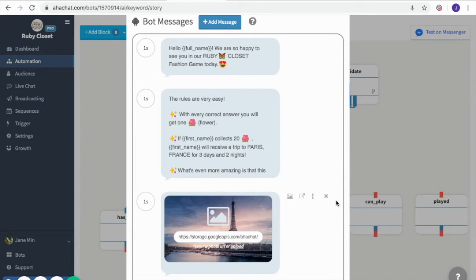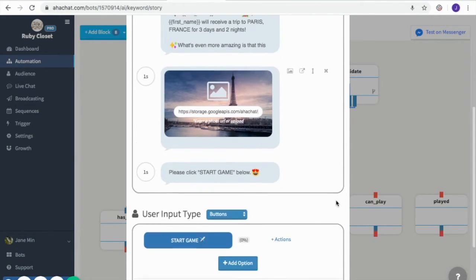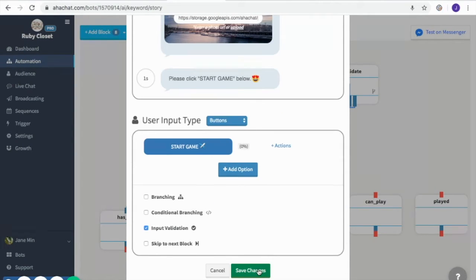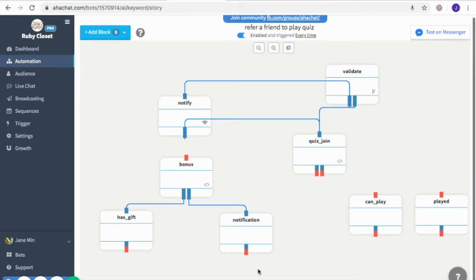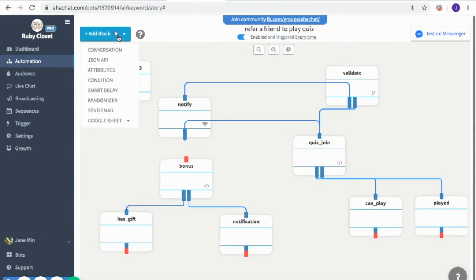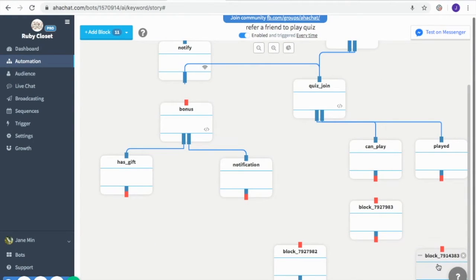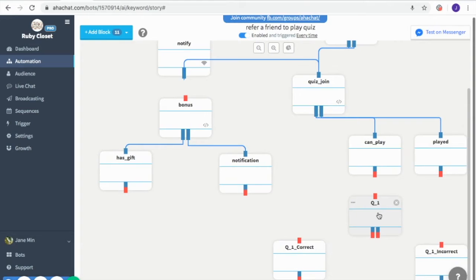And you can add the additional details if you want. So also add the buttons here. So start game button. And just like this, so connect the 2 blocks to their respective branches. And now we will proceed with the main quiz itself. So add 3 blocks to represent the question, the correct answer, as well as the incorrect one.